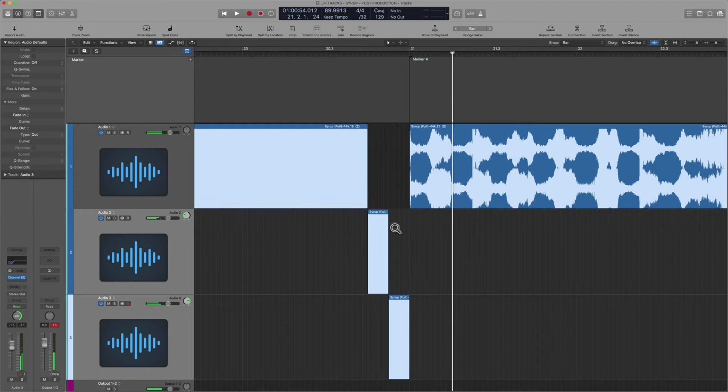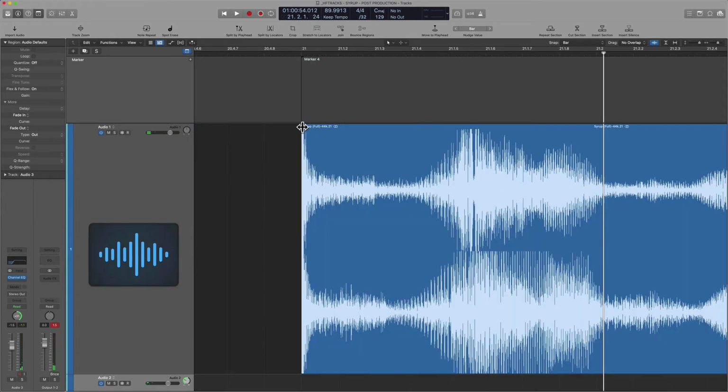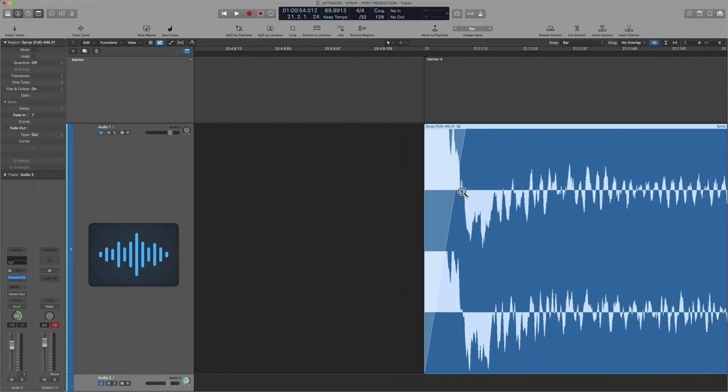Okay, so that sounded good. The click actually came from up here, so we're just going to create a very slight fade. These don't have to be audible per se.